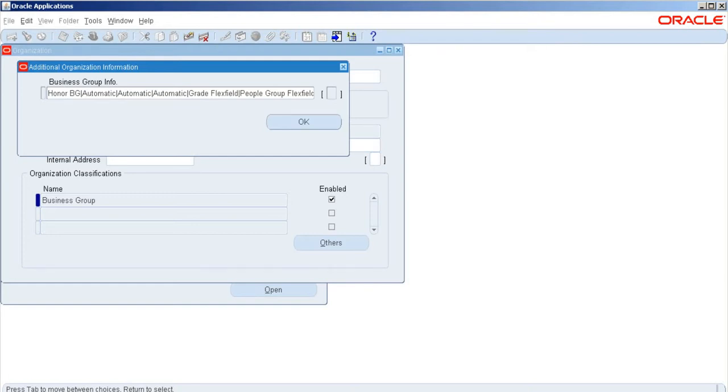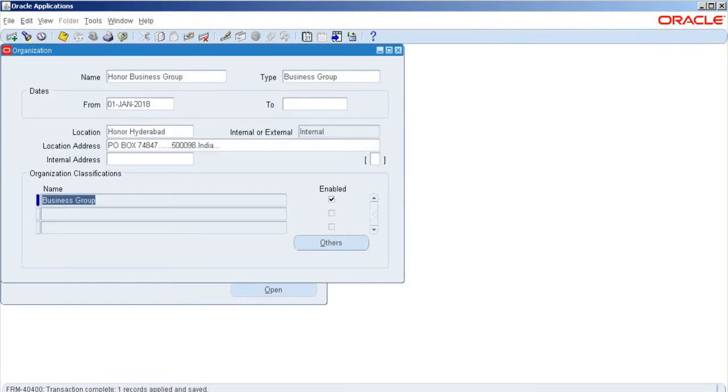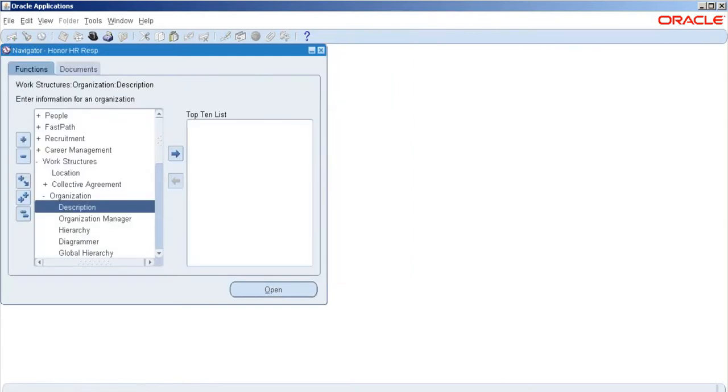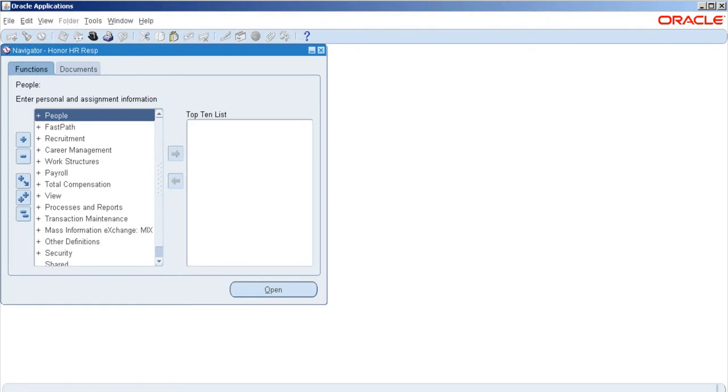We have many options to set up, but as I said, those are not required. The HR team, the HR consultant, they do all the setups. But whatever is required to use business group, we have done those. After you click OK, just close this form, and we are done with business group definition. We have a business group to use now.